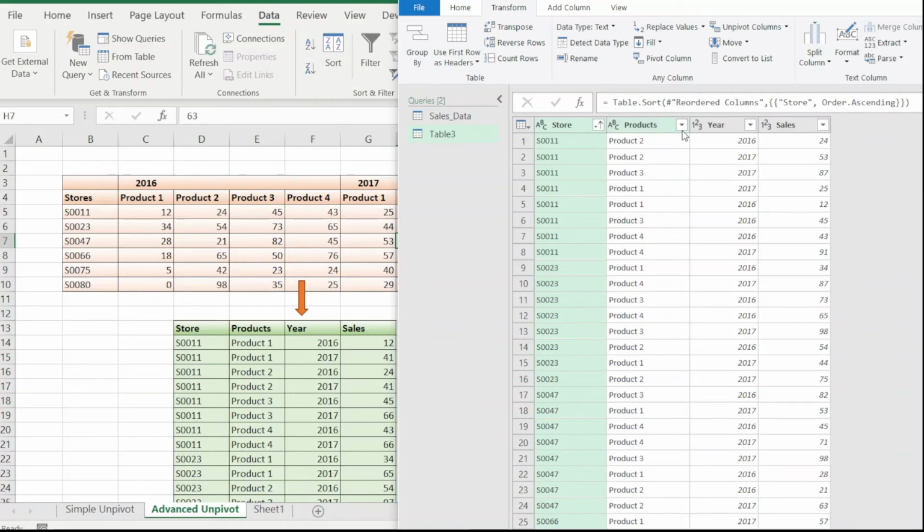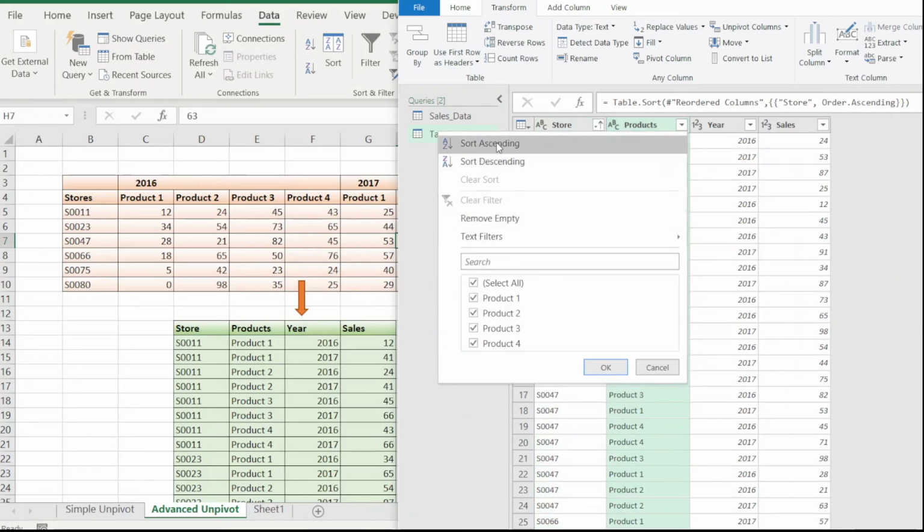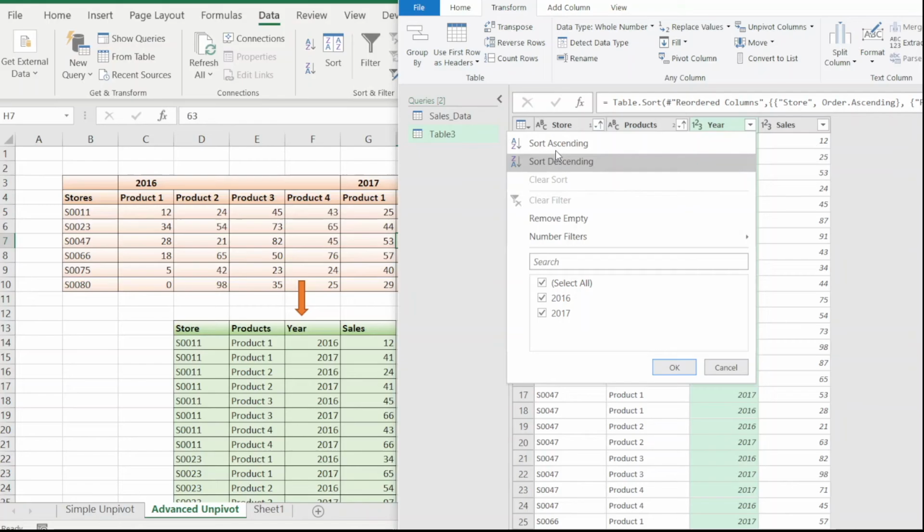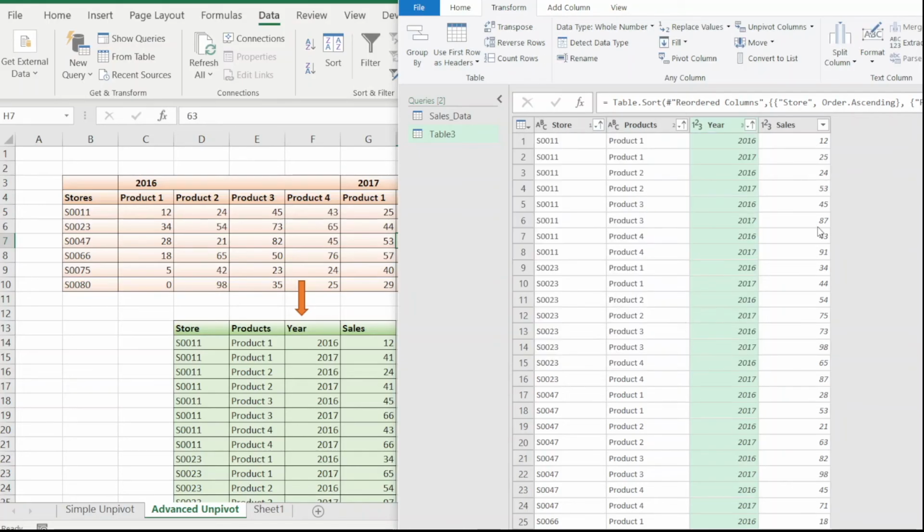Again, we click on the down arrow next to the column name, and there is an option called sort ascending. This gets sorted, which looks okay. And now we have sorted with the years also. So the third option is we want to sort by years, and we go there and sort ascending. So now the data looks exactly how we want it.